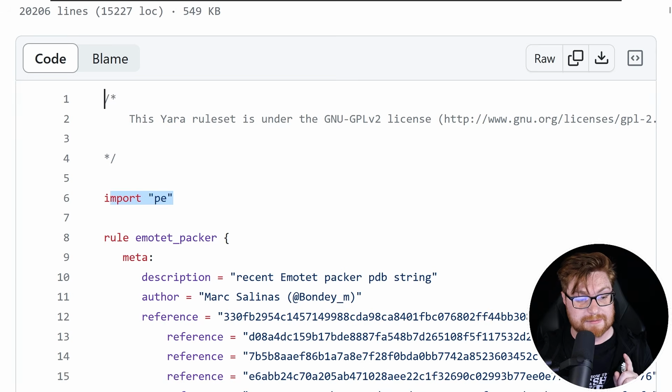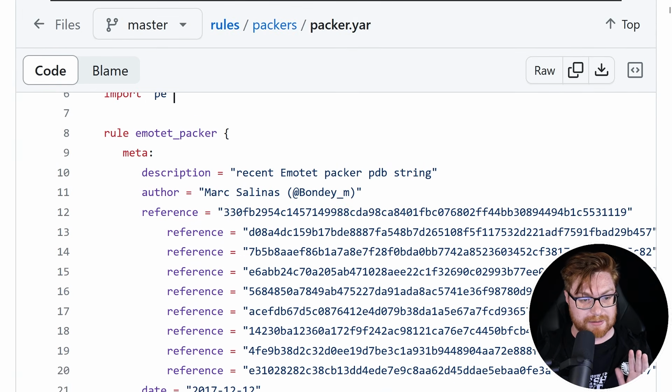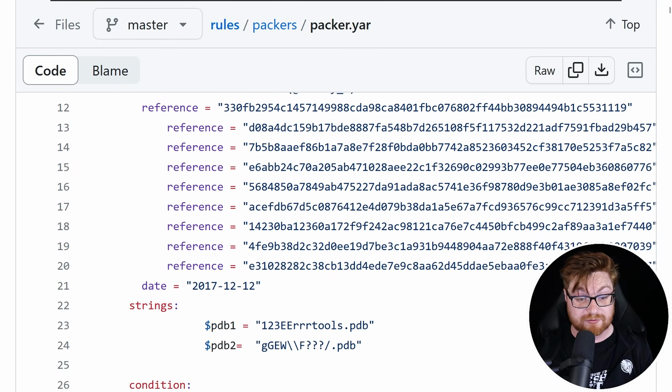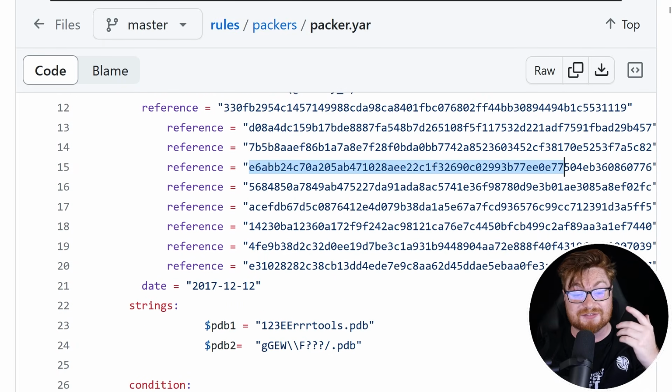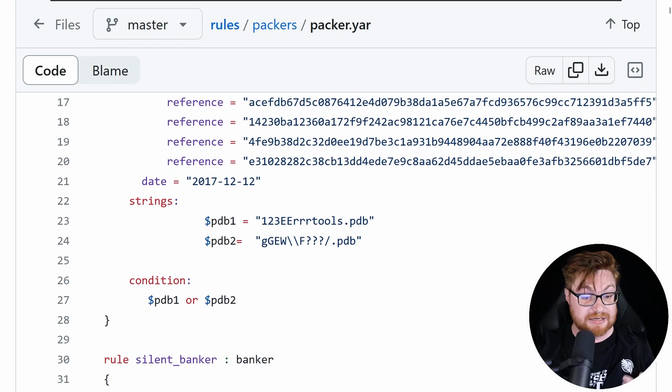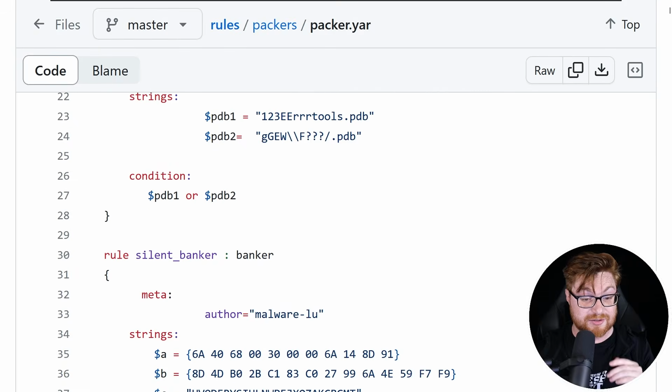Here they're using that import PE module that we just learned about and the emotet packer rule, maybe with all these references for indicators of compromise or specific hashes for those samples, and even a date when this thing was created and some of the interesting strings that might be present in the PDB.